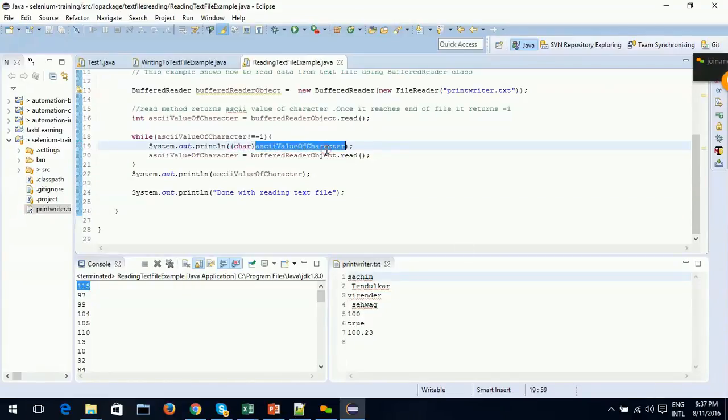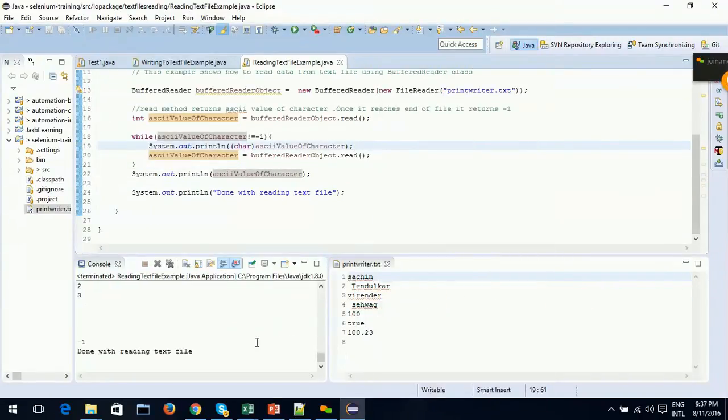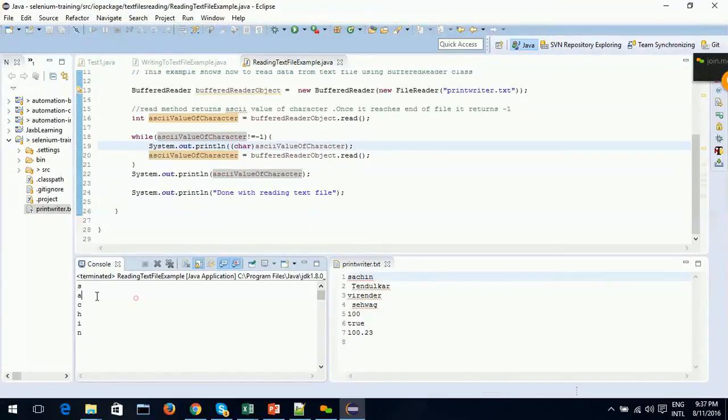This is called typecasting. So this is an integer value, we know, right? 115, 97. These are the ASCII values of characters. This is an integer value, and now I am converting this integer value to a character. Okay, so now I'll run this. See, it printed line by line, Sachin.